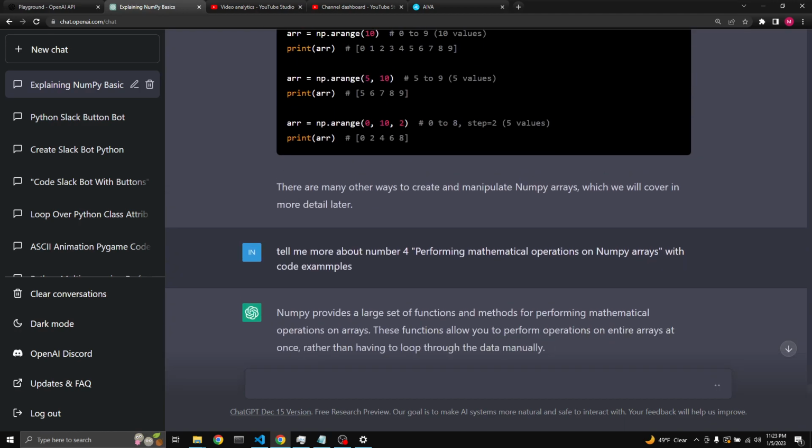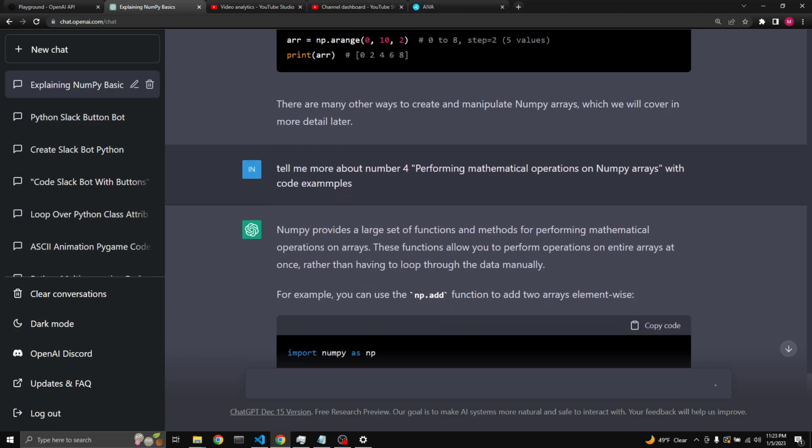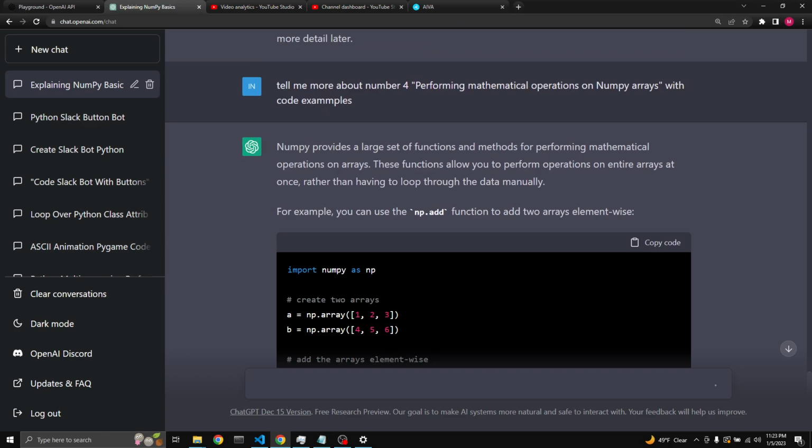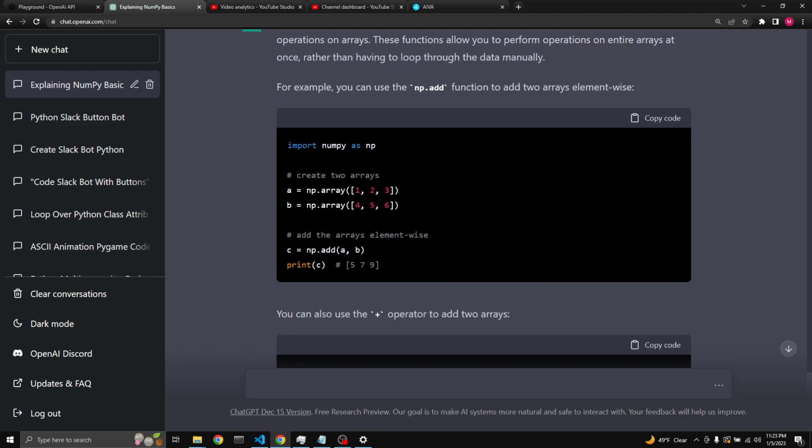NumPy provides a large set of functions and methods for performing mathematical operations on arrays. These functions allow you to perform operations on entire arrays at once, rather than having to loop through the data manually. For example, you can use the np.add function to add two arrays element-wise. So if you have two arrays, A and B, 1, 2, 3 and 4, 5, 6, you can add them together, and it will add element-wise. 1 plus 4 is 5. 2 plus 5 is 7. 3 plus 6 is 9.